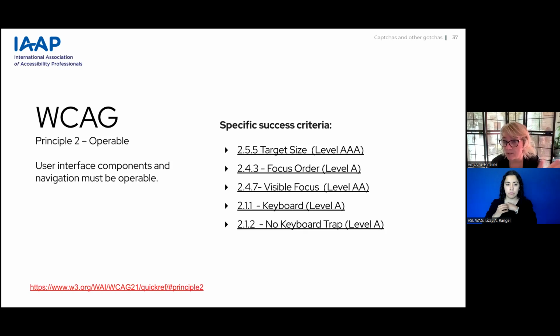2.1.1 talks about keyboards. This is level A. Can a keyboard user access the dialog or pop-up? Can they get into the pop-up at all? Can they get to the X to close it? And the opposite of that is 2.1.2, which is also level A, no keyboard traps. So once they get into that pop-up or that form or that window, are they able to get out? They got in, but can they get out? That's called a keyboard trap, where they're not able to get out of whatever space they tabbed into.